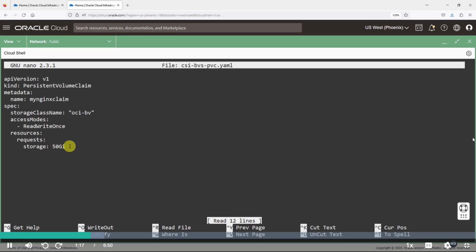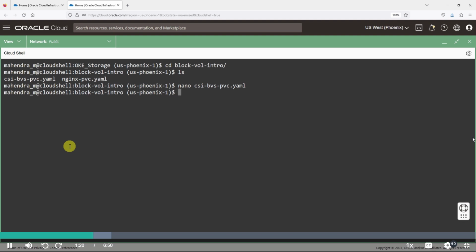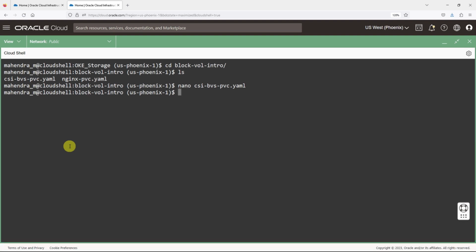I'll close this file. And let's apply this manifest to our Kubernetes cluster, for which I'll be using the command kubectl create -f and the name of our manifest file, which is csi-bvs-pvc.yaml. I'll hit enter. And it says persistent volume claim my nginx claim created.